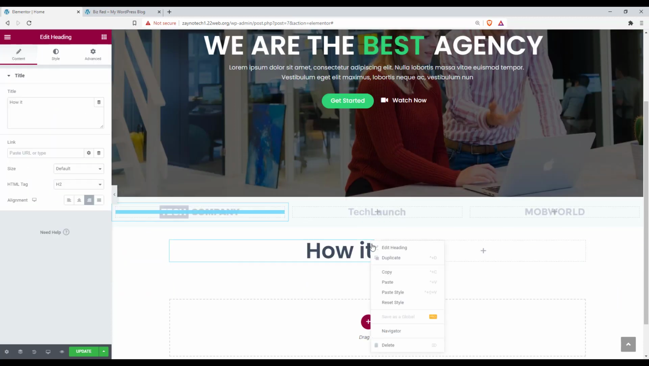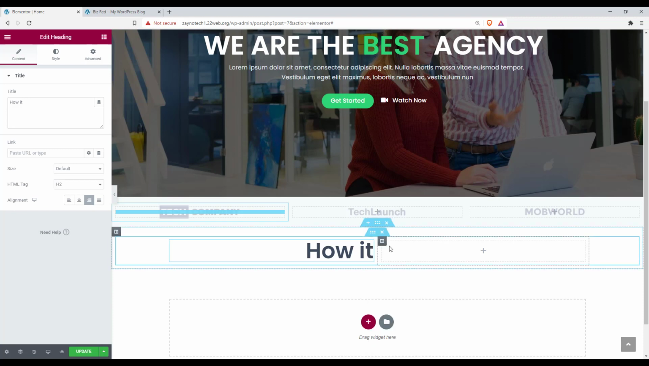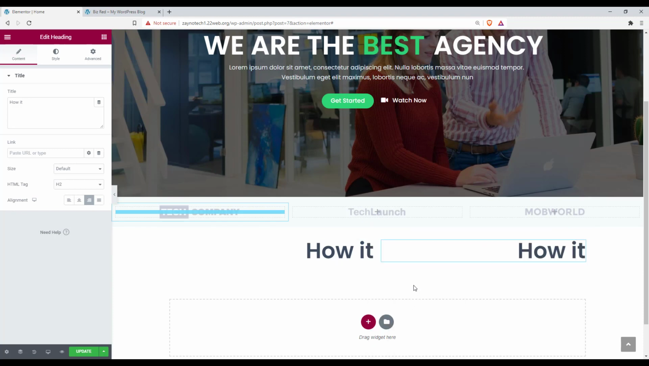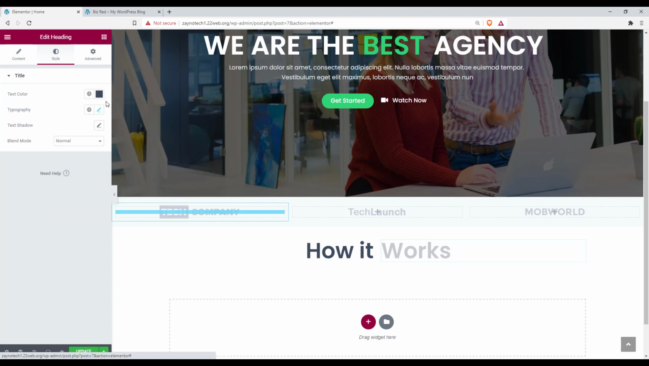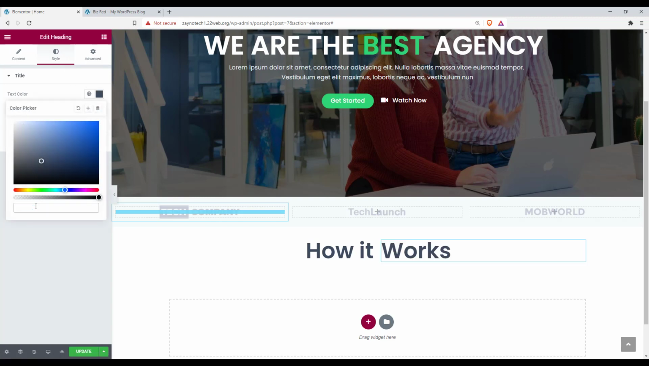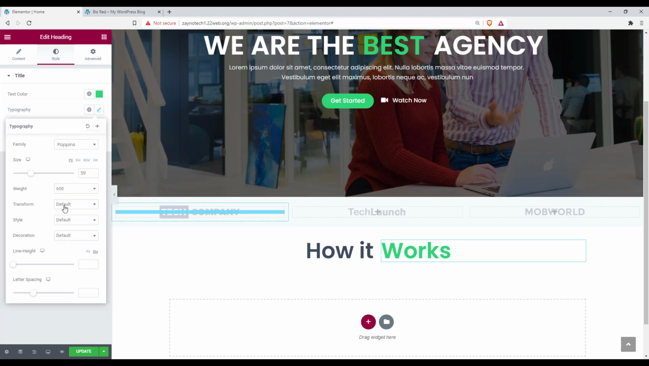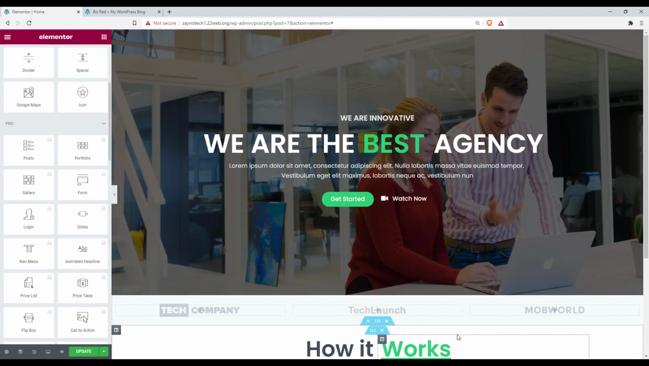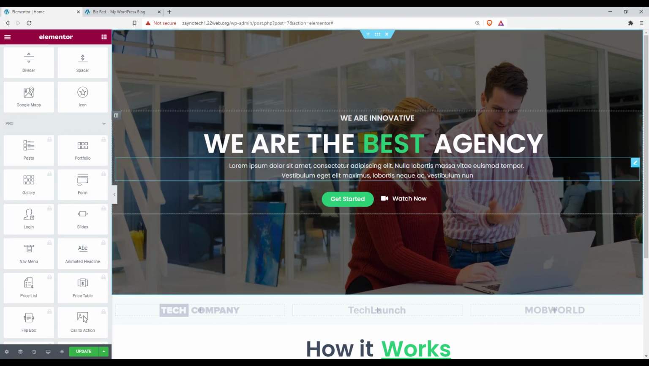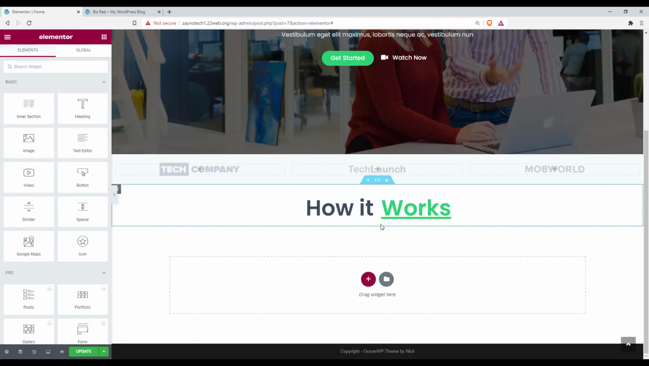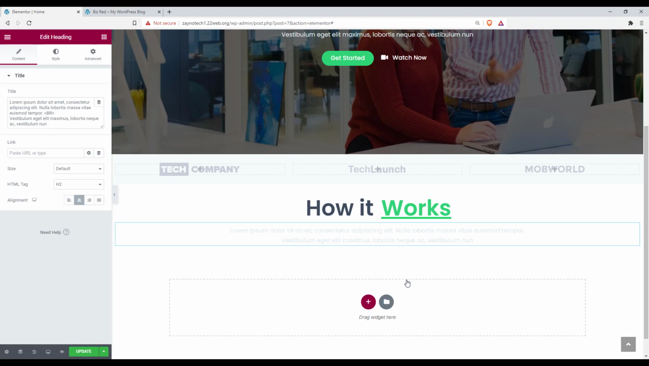Now I will copy paste this heading from the first column to the second column. Align it to the left. Change its text and change its color to our primary green color. Then we will go to the typography and make it underline. Next, for the text below it, we will copy this heading and paste it over here. We will change its color.